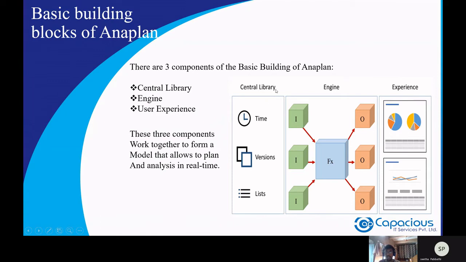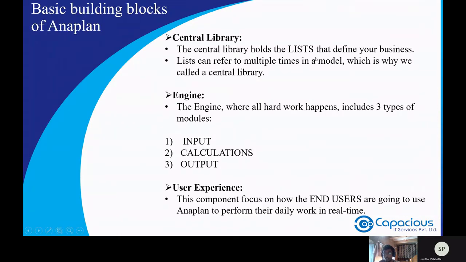First, central library. Central library holds the lists that define your business. It means there is a lot of data given by the end user that should be in lists only. It is the most important thing in the central library, and the central library uses the lists multiple times in the model. That's why we call it the central library. In the central library, we can use time and dimensions also. Central library holds time and dimensions also.